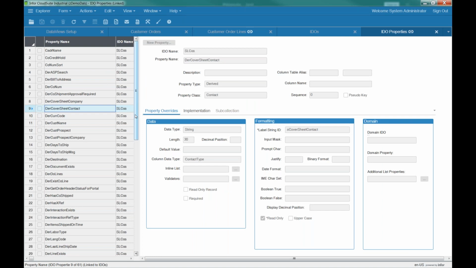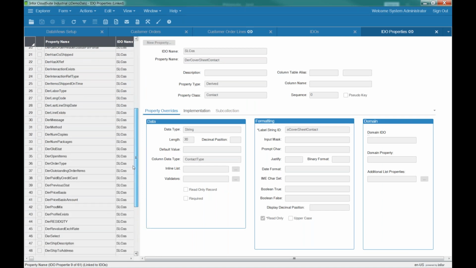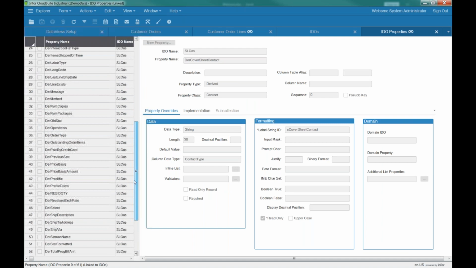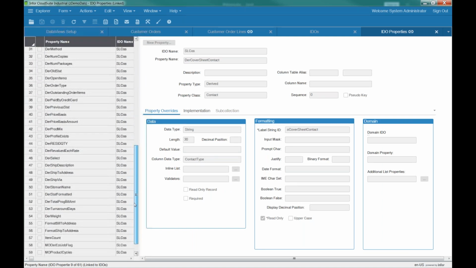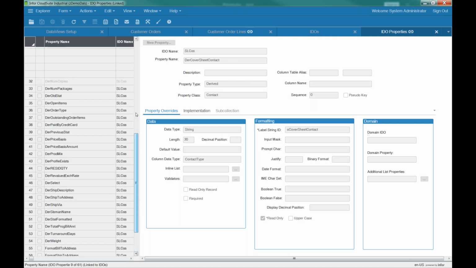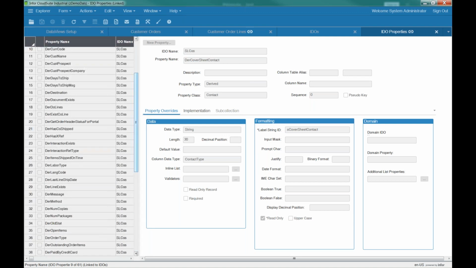So let's look at something that's probably going to have item count. Let's see, do I ship via, ship to address? Let me find something interesting. Has CO shipped? Okay, there's something. That's going to be a flag. Has this customer shipped?